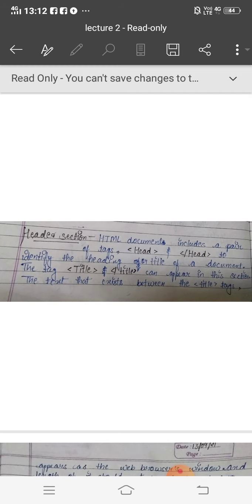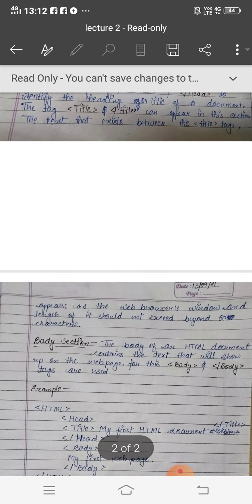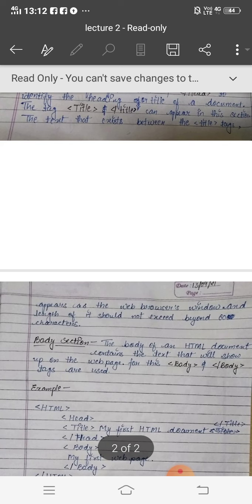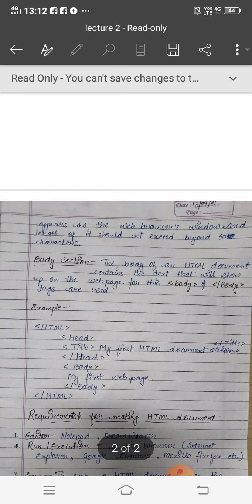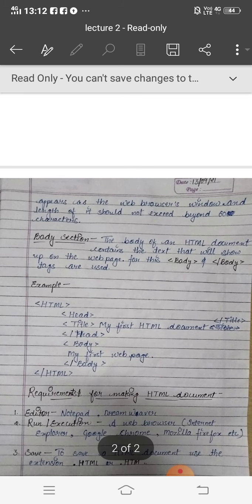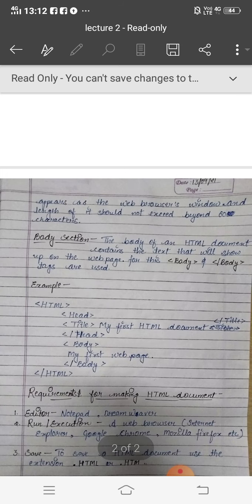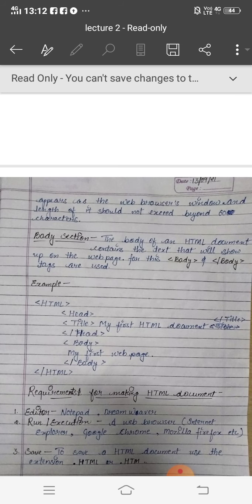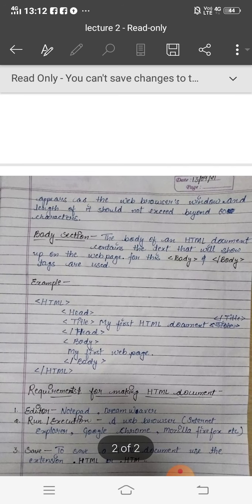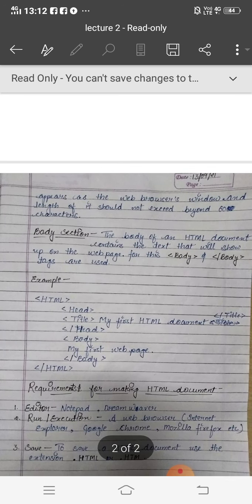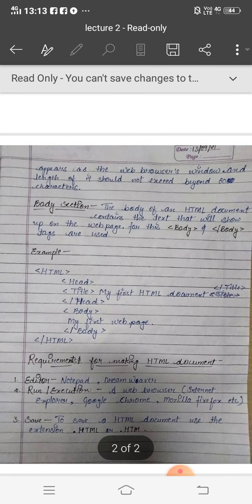The text that exists between the title tags appears in the web browser's window. I had discussed orally in the last lecture also that whatever we write in the title tag will not be shown on the body of the web page, it will be shown on the web browser's window. And the very important statement to note down is that the length of the title of any web page should not exceed 60 characters. Yes everyone, just note this down: whatever text we write in the title should not exceed 60 characters.